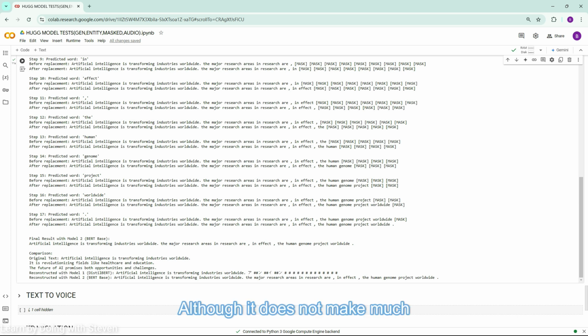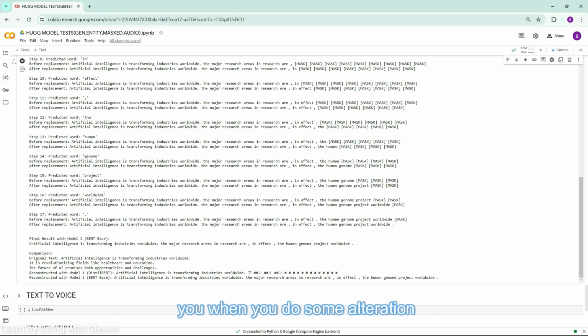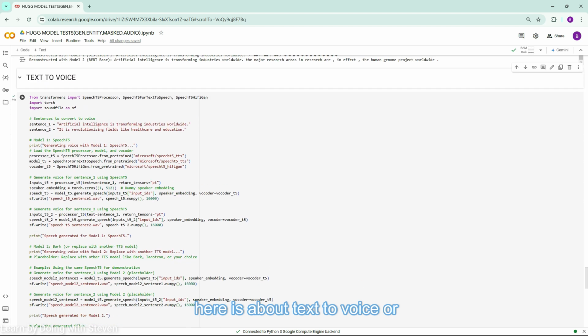Although it does not make much sense, right? This example is just to tell you that when you do some alteration, you can see different results and different manipulation of the natural language processing task. The next one we're going to see here is about text to voice, or text to audio file.